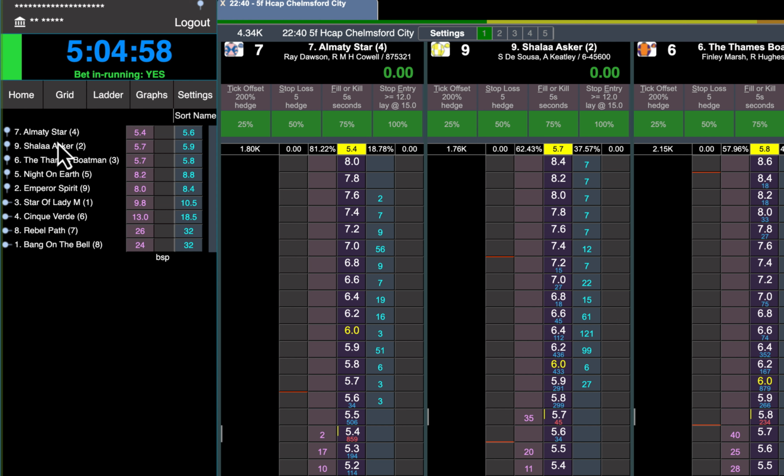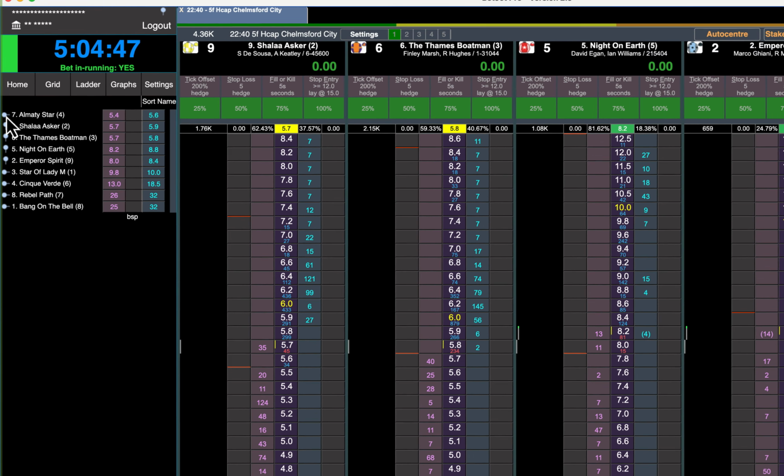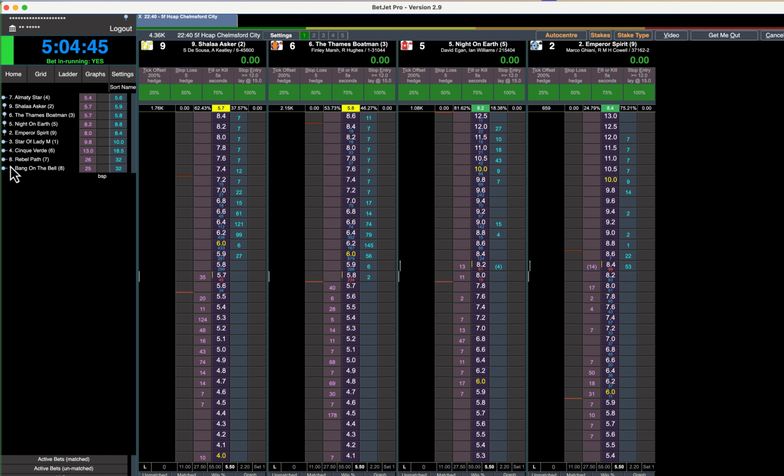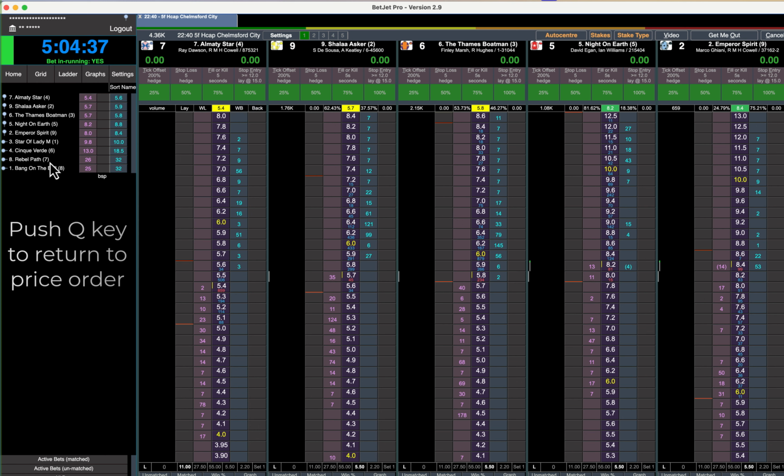Having a look on the menu on the left, you can see anything with the pin upright is showing the horses that are on the ladder. If I wanted to turn off that 7, I simply click the pin and it disappears, and then I can go and add another runner if I like to the end of that. I can push Q to return to price order, and that original horse will come back in because it was the favourite, so they'll be in price order again.